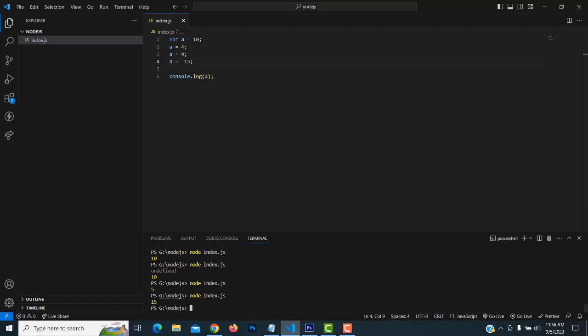Yeah, 15 will be the answer. These are all very important things when you want to become a good programmer in the industry.